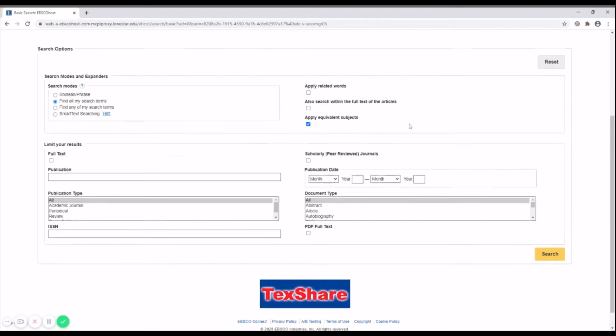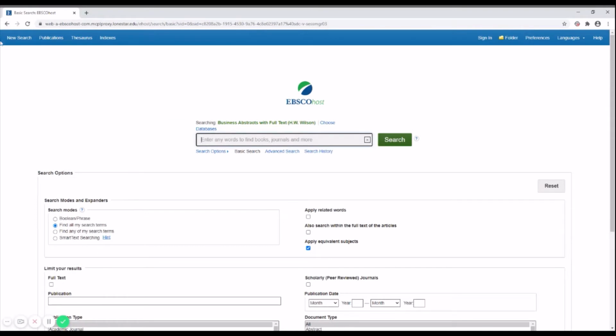Let's start from the top. And up here at the top left, New Search is a link to this same page, so it functions as a home menu option. After New Search, we have Publications, so let's click on that.